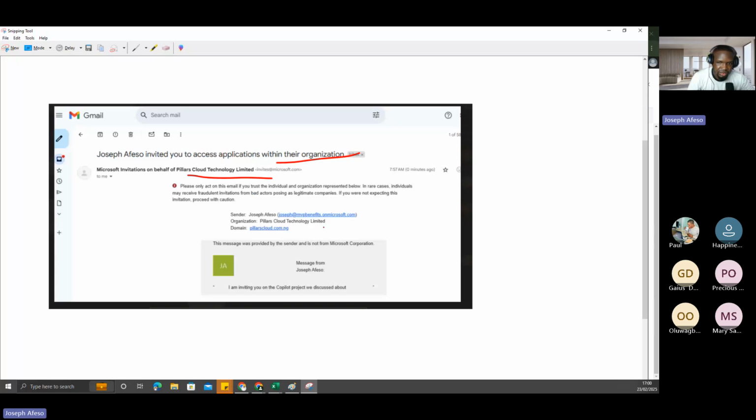Who is the inviter? This is the inviter. Which organization? This is the organization. What is the organization's domain? This is the organization domain. Now, the message was received by the sender and it's not from Microsoft. So this is saying that this message you are about to open is not from Microsoft, but it's from the sender, which is Joseph from the company.